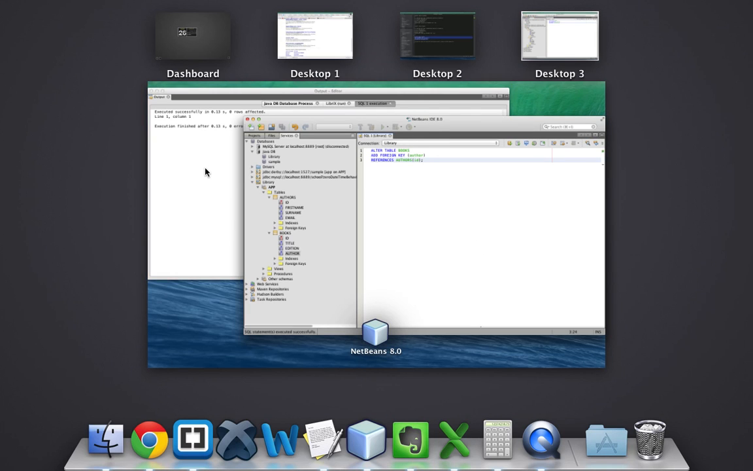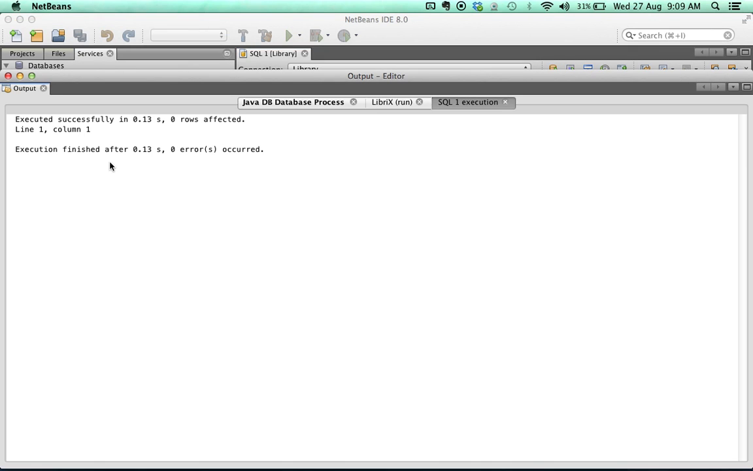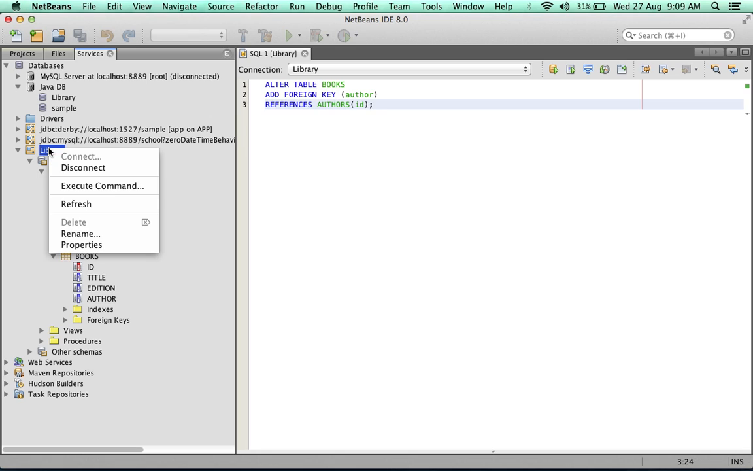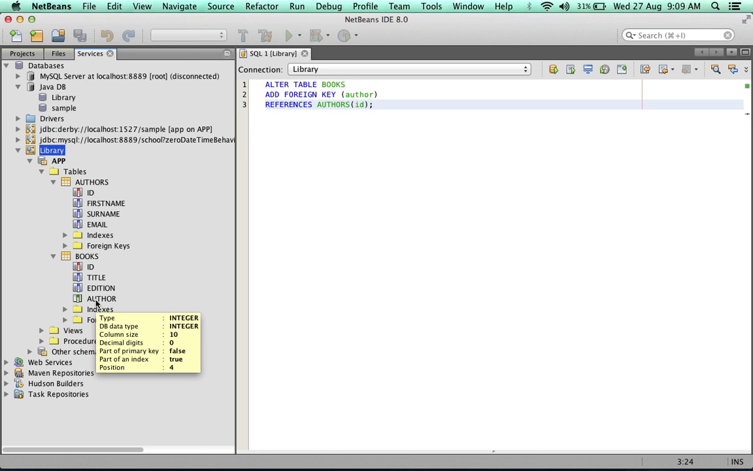Look at the output. Okay, execution finished, no problem. Let's go and look at my table now. So we can see the author's key is here. Let's refresh this. There we go. So you can see the author's key, and now when you hover over it, it gives you information about the key.